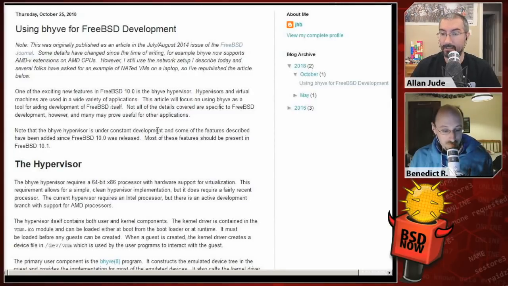It starts out with a note saying that the original version of this article was published in the July-August 2014 edition of the FreeBSD Journal. Of course, some details have changed since that time. It's been a couple of years. For example, Beehive now supports running on AMD processors and so on. However, I still use the network setup that he described in that article today because it works great.